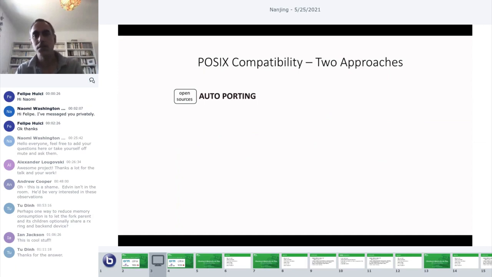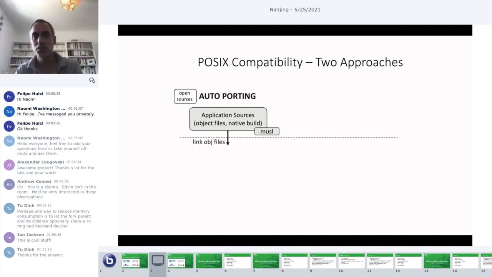Okay, the second goal is that we don't want to have to, like in the past, spend a lot of cycles porting each application individually. To this end, we have two approaches. The first one we call auto porting.